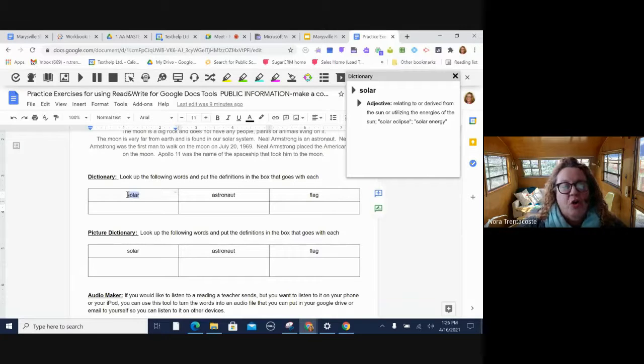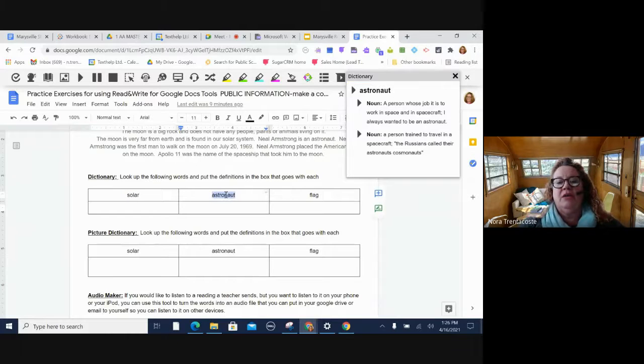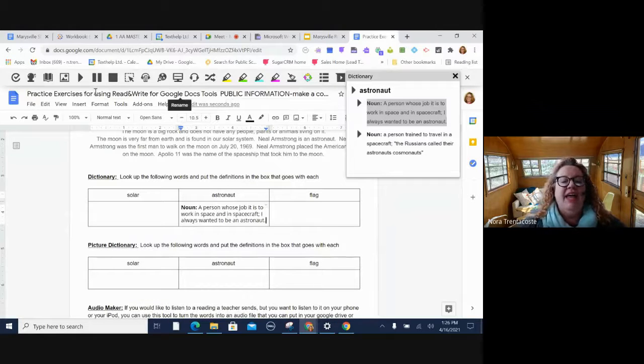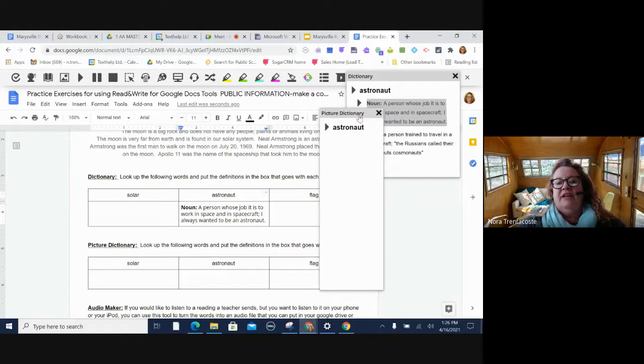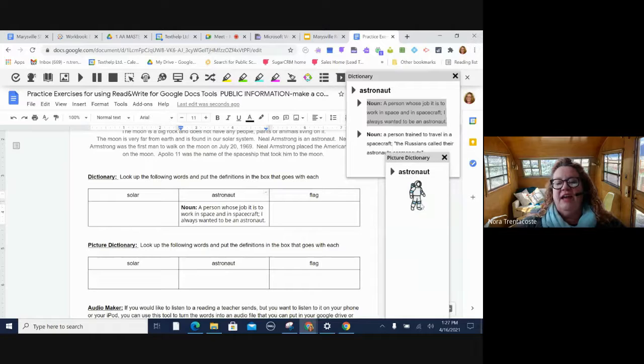You can scroll over your text, but if you want to select an individual word, you can also just double click in the middle of the word. So the instructions, she's asking you to take the definition and cut and paste it in the box. So we'll say what an astronaut is. And then we're going to turn on our picture dictionary.